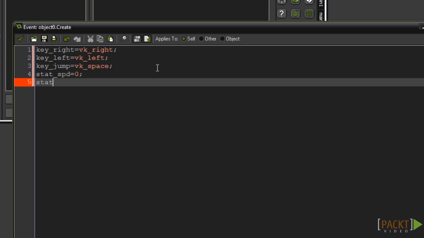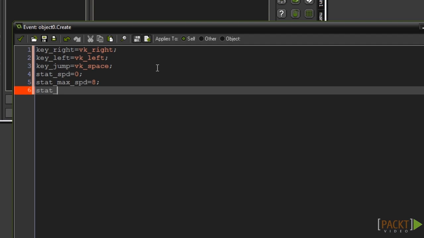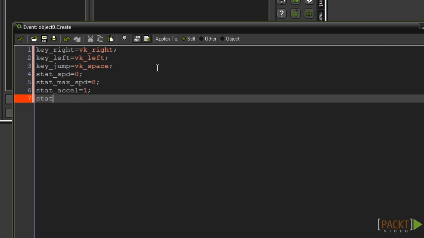Next, type stat_max_spd equals 8. This holds our maximum speed in pixels. We don't want the player to speed off out of the game room, so we limit the speed they can move. Next, type stat_accel equals 1. Then on a new line, type stat_decel equals 1. These variables hold our acceleration and deceleration values. When a key is pressed, the player's current speed will be affected by these values.